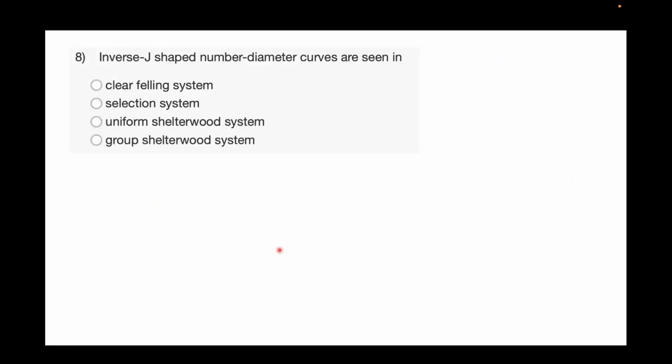Question number 8. Inverse J-shaped number diameter curves are seen in which kind of silvicultural system? Option A, clear felling system. Option B, selection system. Option C, uniform shelterwood system. Option D, group shelterwood system.